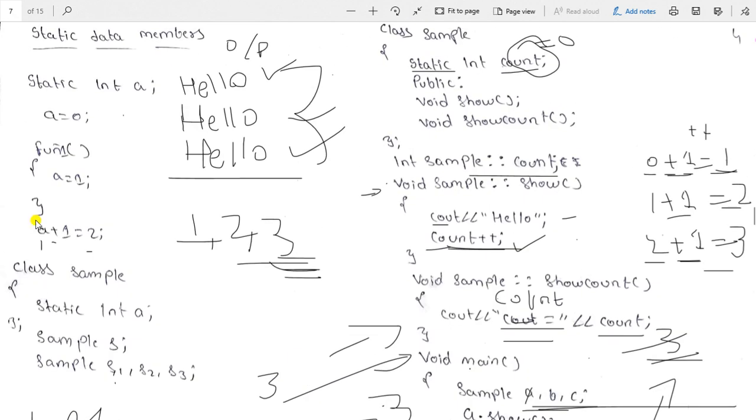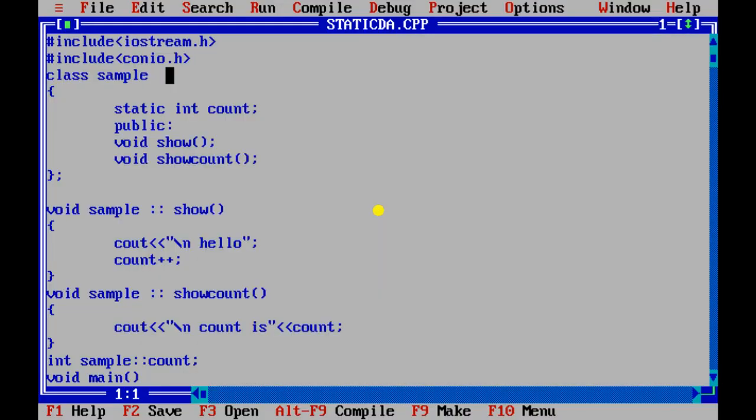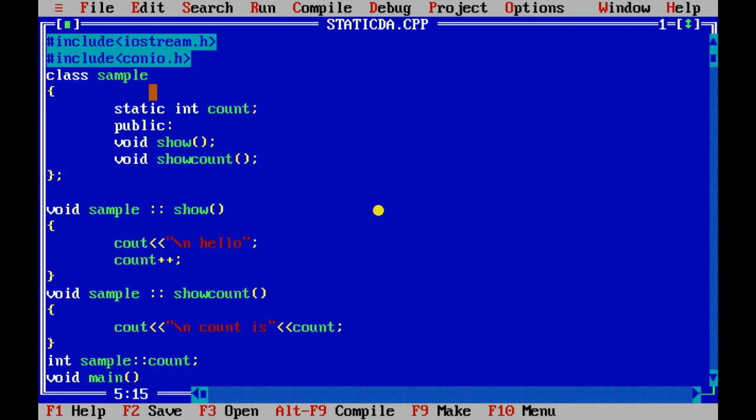Let's see this in Turbo C. We will write the program and I will explain it one more time shortly, and we will see the output also. So friends, I have written the program here. Let's begin.